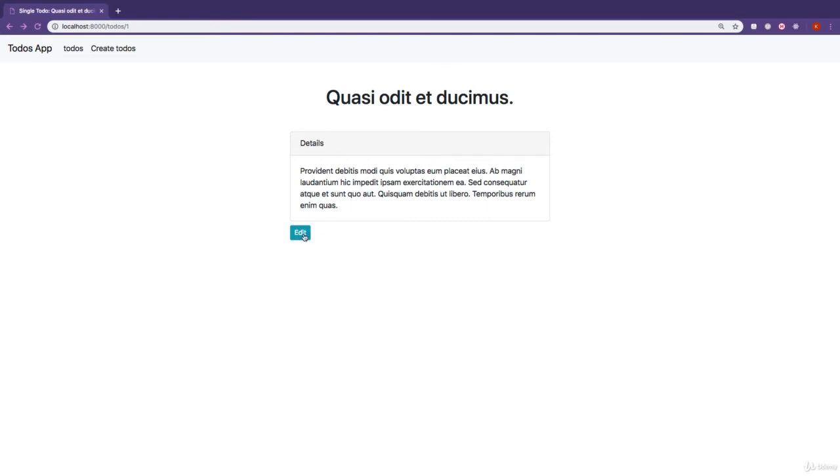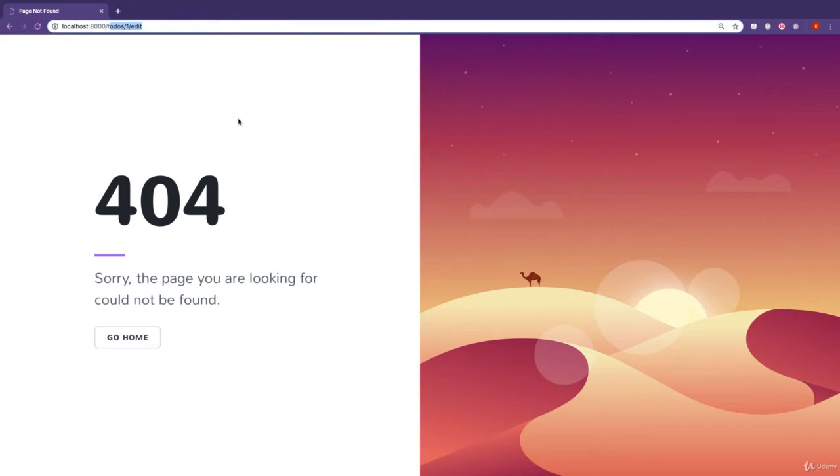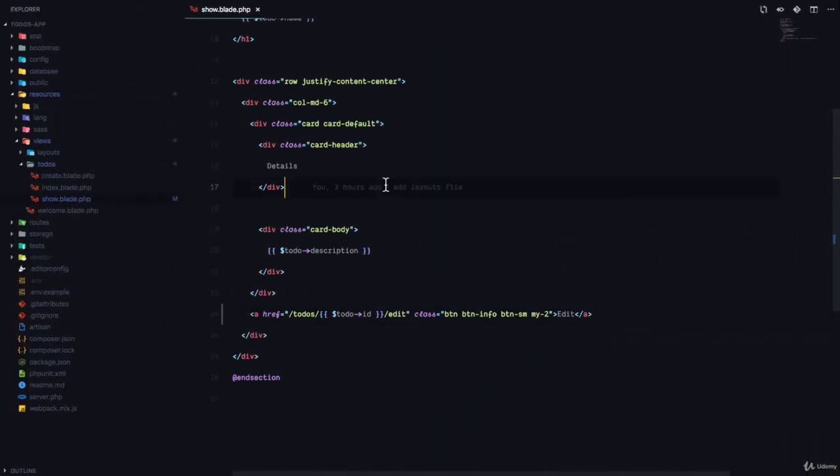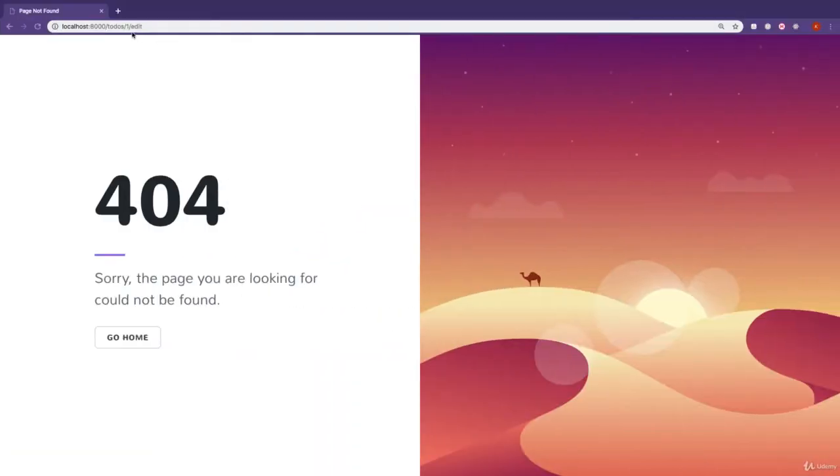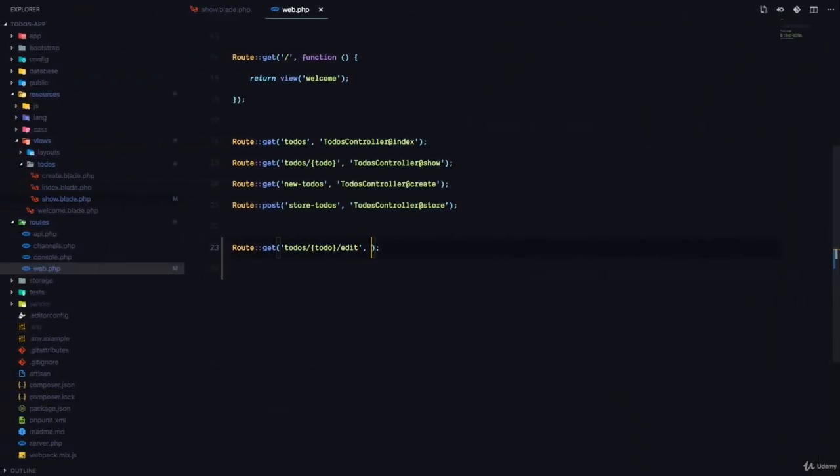Now, we need to register this route so that when the user visits this route, it shows a form for the user to edit the details of this specific to-do. So let's go ahead and register this route. We are going to go to the web.php file right here in the routes folder. And then we're going to register a new route, and this is going to be a get route. And it's going to go to to-dos slash, we'll dynamically get the to-do, then slash edit, just like we have right here. Okay, and this is going to go to the to-dos controller at edit.